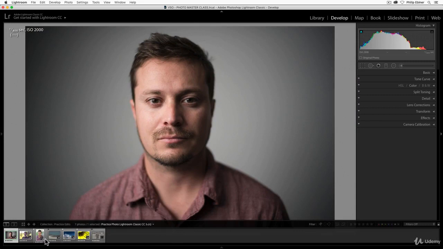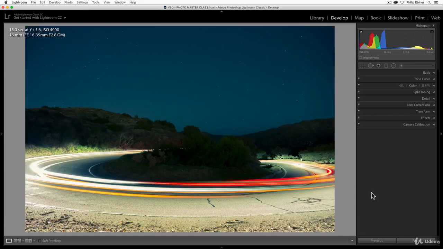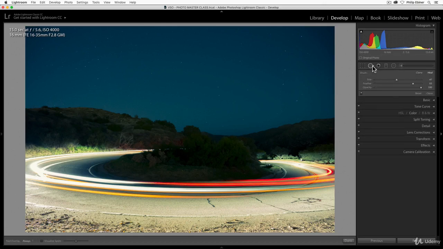Let's go to another picture. Let's go to this photo of our night sky. Say we want to add more stars to the sky. We can actually use that brush to clone things rather than to remove things. So if we left this on heal and we clicked on these stars, it would get rid of it. But we don't want to do that. We want to add more stars.